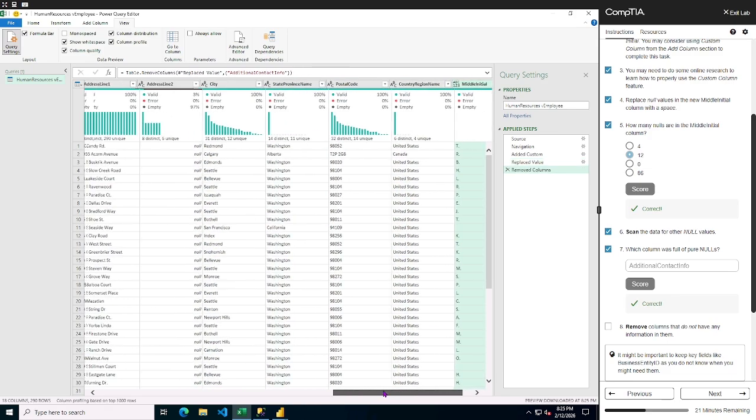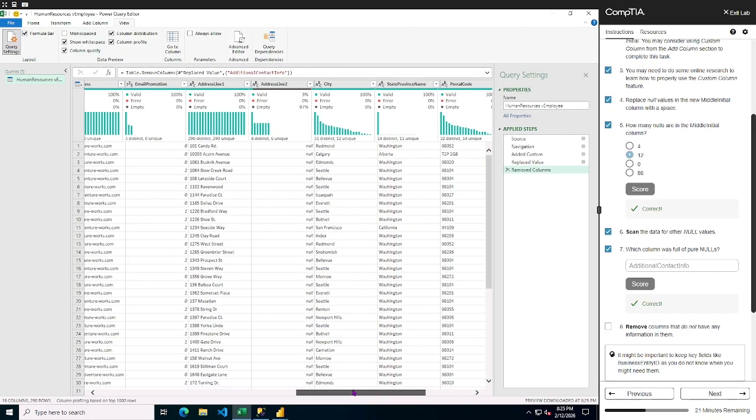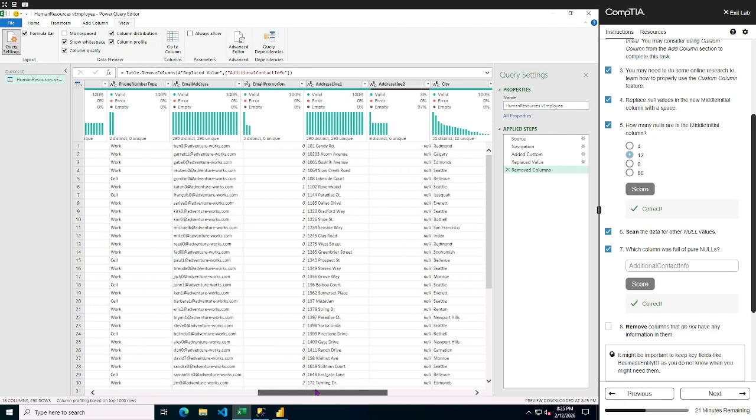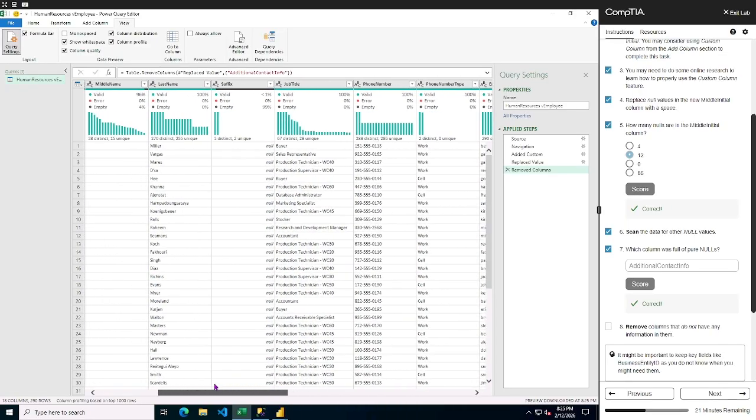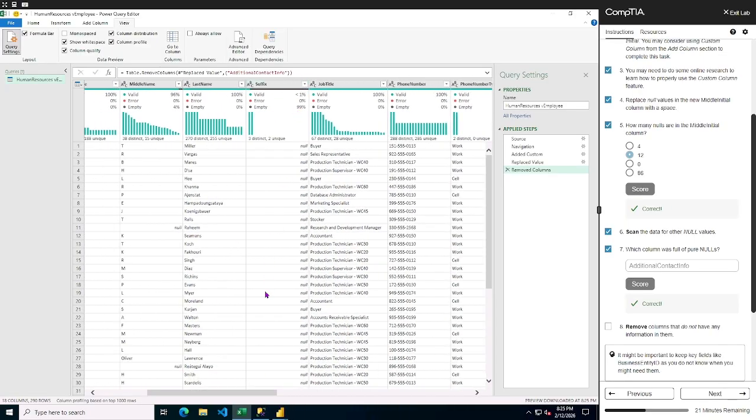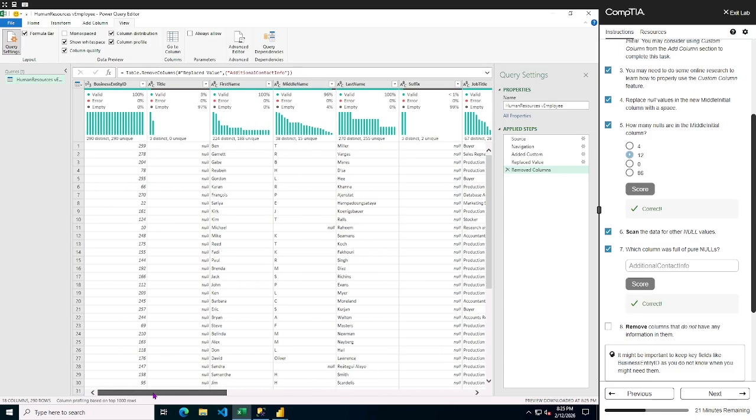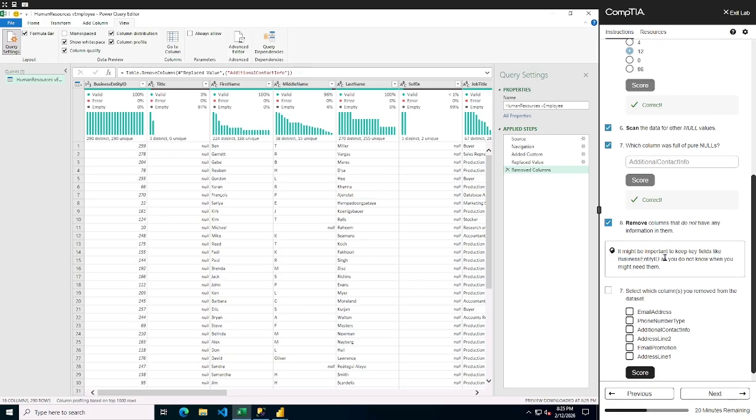Then we can take a look through the others. Do we have any with 100% empty? 99% empty, but not quite. 4%, 99, 97%, not full. So we just did one. Might be important to keep key fields like business entity ID, as you do not know when you might need them.